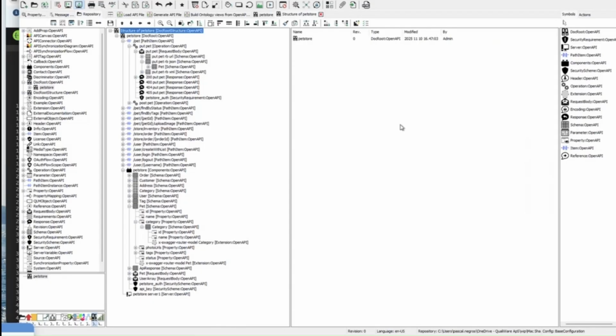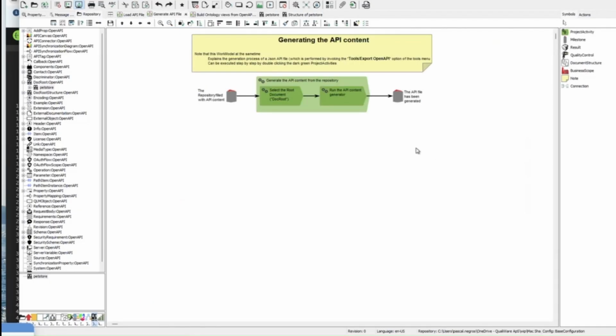We can also create an entirely new hierarchy from scratch, which we will do after generating an API file from this existing content. API generation is also described in a work model. First, you select the doc root to use as the source, then run the content generator. This can also be done via the Tools menu using Export OpenAPI.